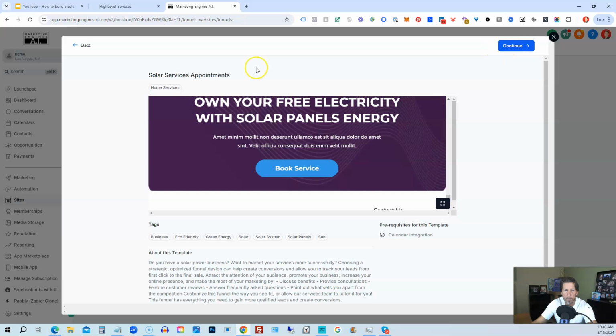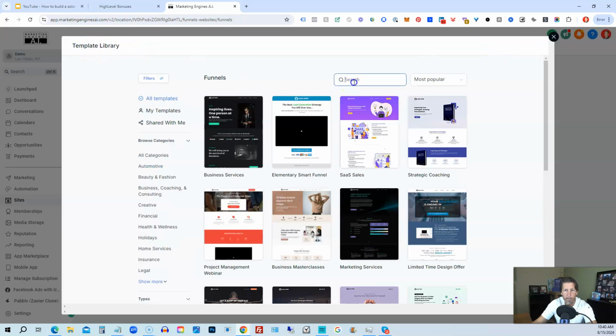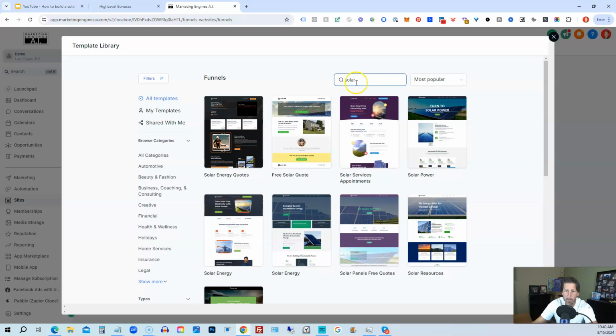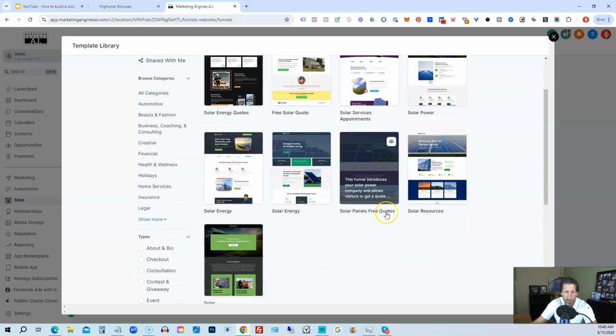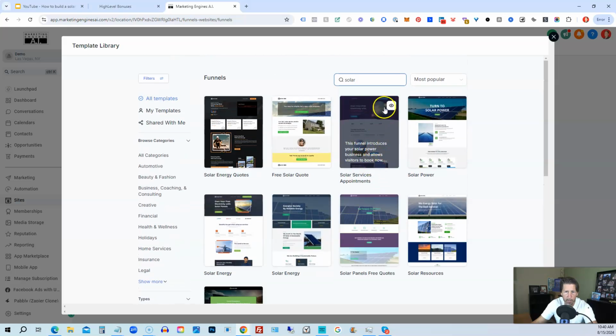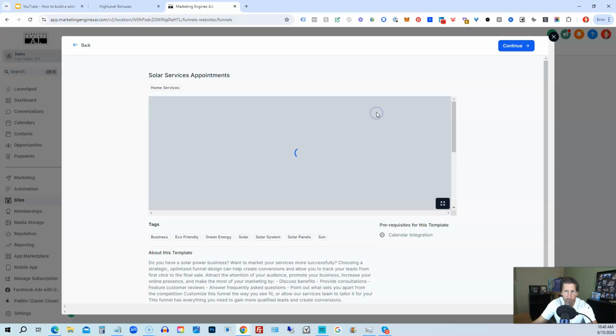So let's just look one more time. Let's go back and see what else we have. Well, this one looks kind of simplistic too. It's kind of in line with this one. I'm just looking at these from these thumbnails. I would say probably out of all of these, this probably is the one I like the most. So we'll choose this one.